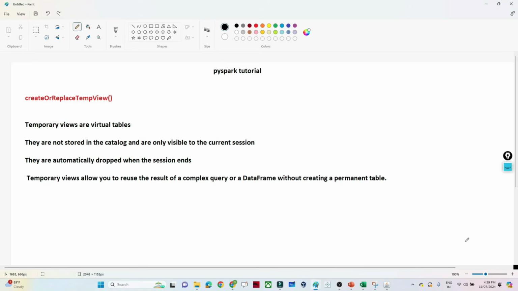Hello everyone, so we'll continue our PySpark tutorial, and in this particular video we are going to learn about the temporary view. How we can create a temporary view in PySpark, that we are going to learn. It is a very important and useful topic, because once you learn this topic, then if you are good in SQL, you can write any kind of SQL query and achieve your result.